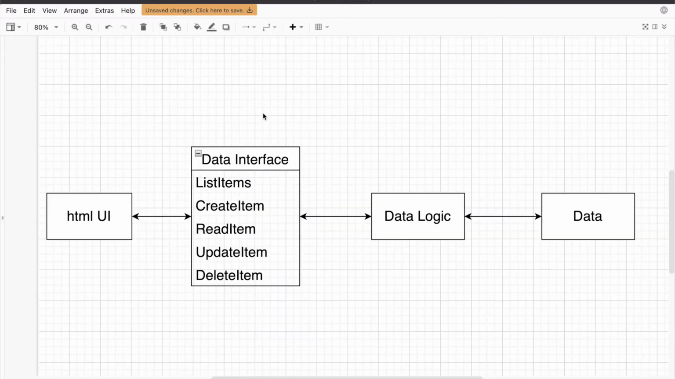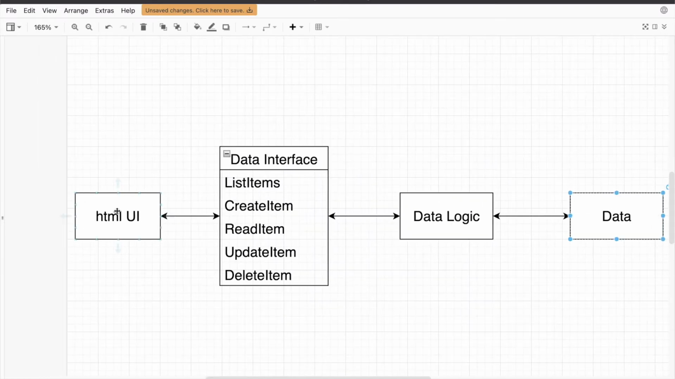Okay, so what are we saying here? We're saying that we have an HTML user interface. We have our data on the other end, because we want to abstract how our data is represented and where it is in the future. We create an abstraction, a data logic layer, which will be able to handle whatever we do in the data or to the data in the future.